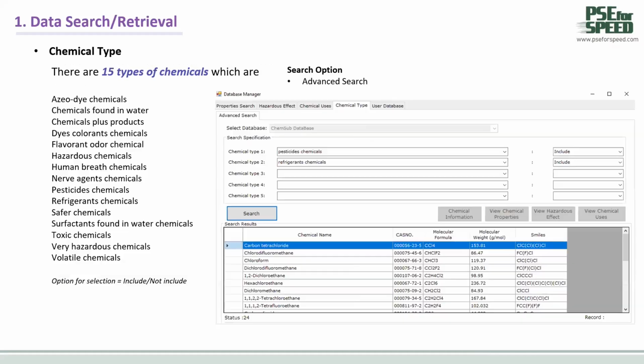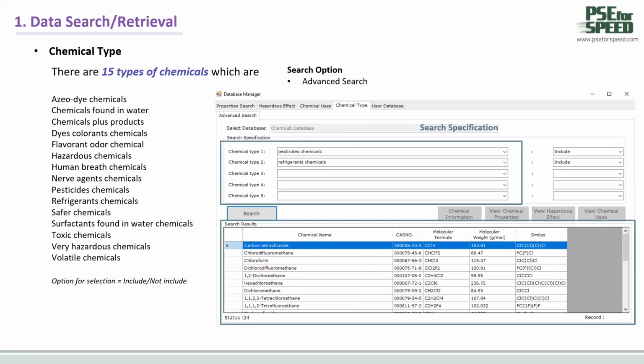And the last one is the chemical types. There are 15 types of chemicals such as human breed, pesticide, or volatile chemicals. In this feature, only advanced search is the option for searching. Users can specify the chemical type that will be included and see the matched compounds in the result.